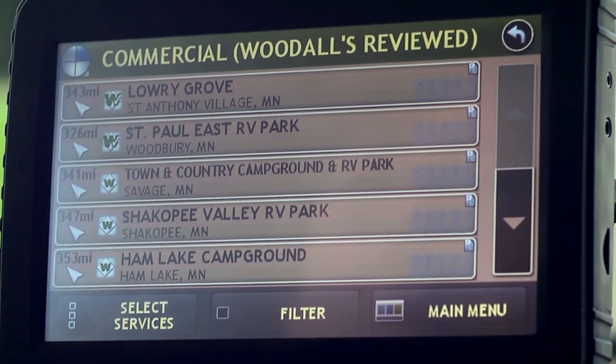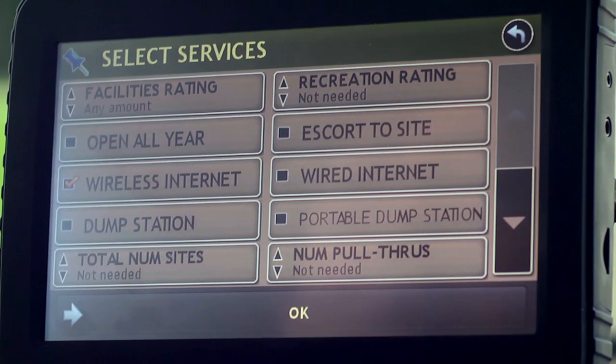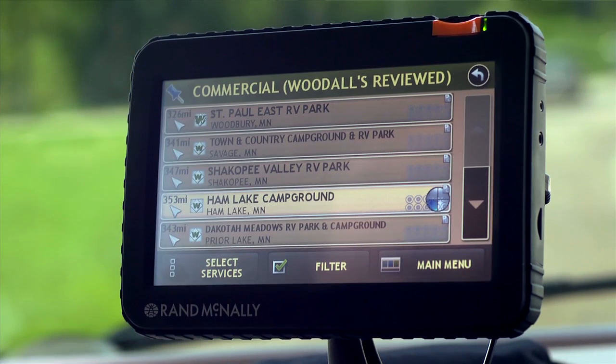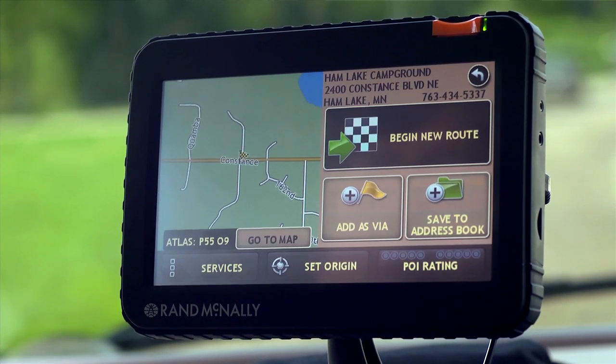In this case, wireless internet is an important thing to us, so we want to see a list of campgrounds that are available around St. Paul that have wireless internet. I hit the OK button, back comes the list. Now I want to take a look at one of those. Well, the Hamm Lake campground seems very interesting. So let's take a look at the details there.